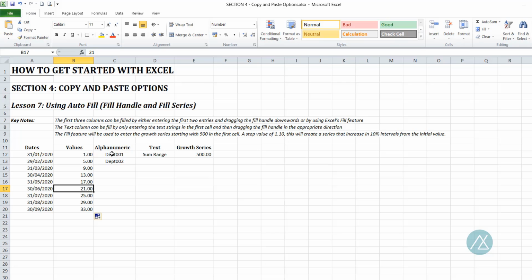So this alphanumeric also works. We have department 001. We have number and alphabet. We have department 002. If I want to continue to 003, all I need to do is just select these two, use the fill handle and drag. Good. You can see we have 3, 4, 5, 6, 7, 8, and there to 9. Good. So that's how these three columns work.